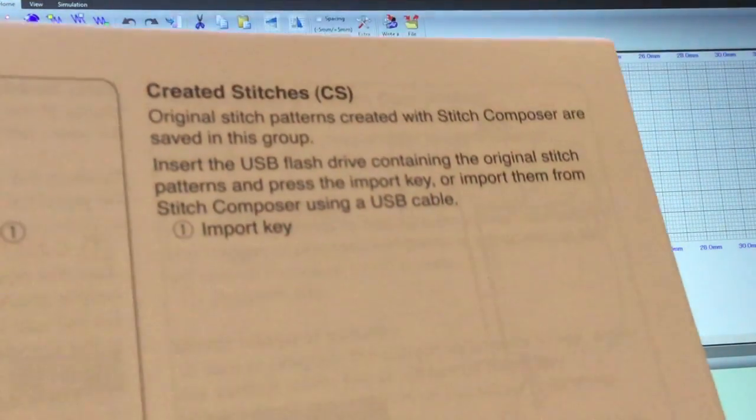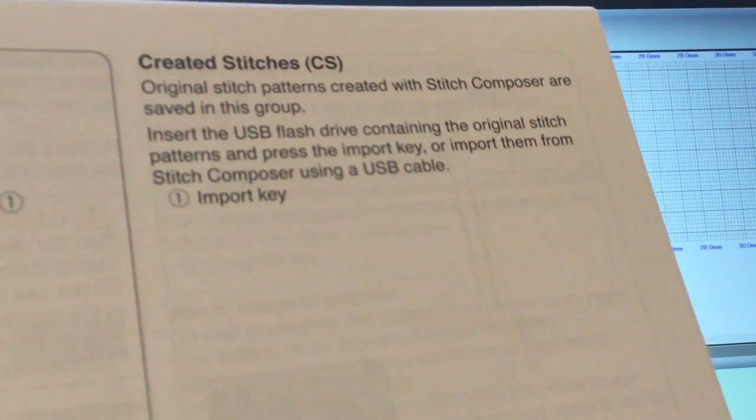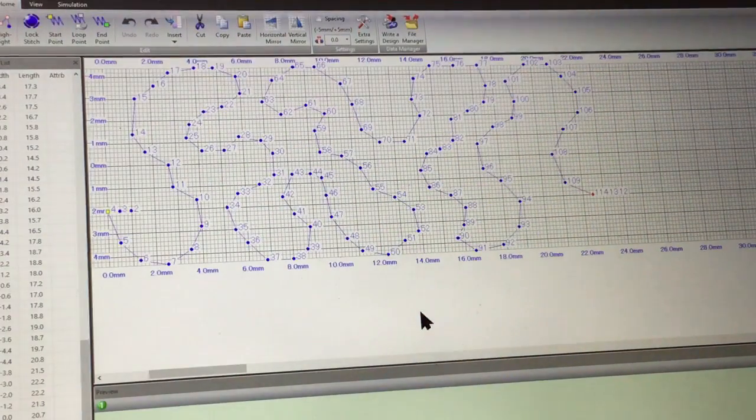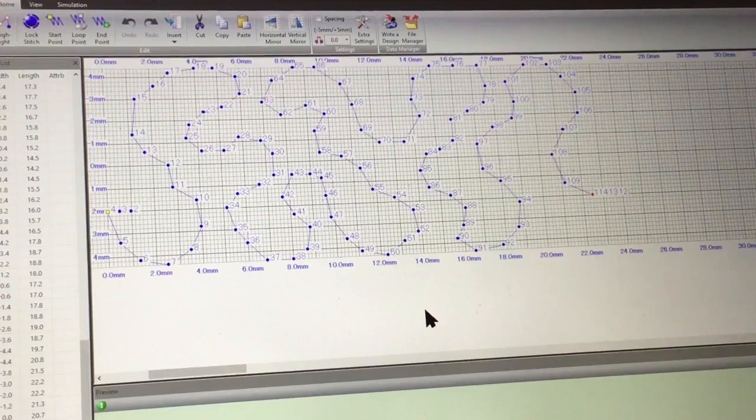All right, but if all of those instructions don't make sense to you, I'm going to go into a more detailed description about how to make this work. All right, so what I have open on my screen is the Stitch Composer program, and I have a stitch here that I have created, and I am now ready to send this to the machine.